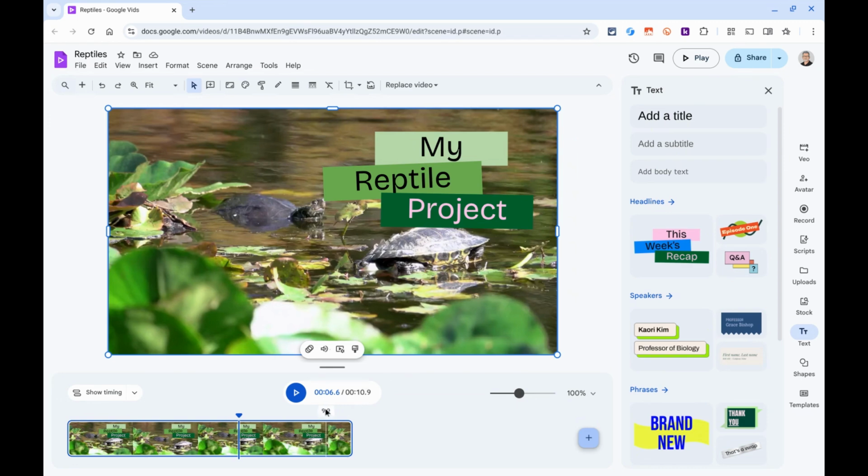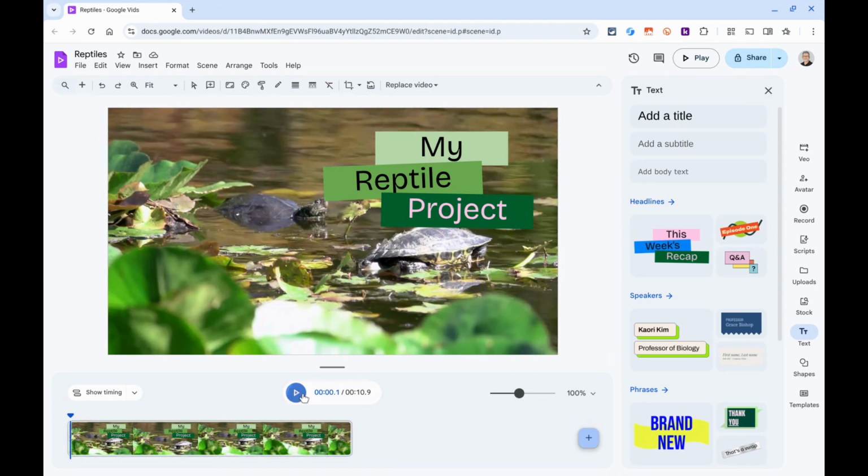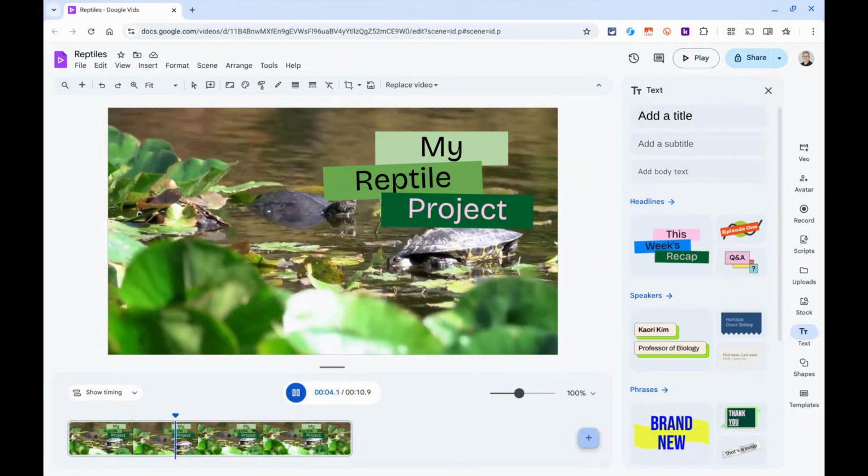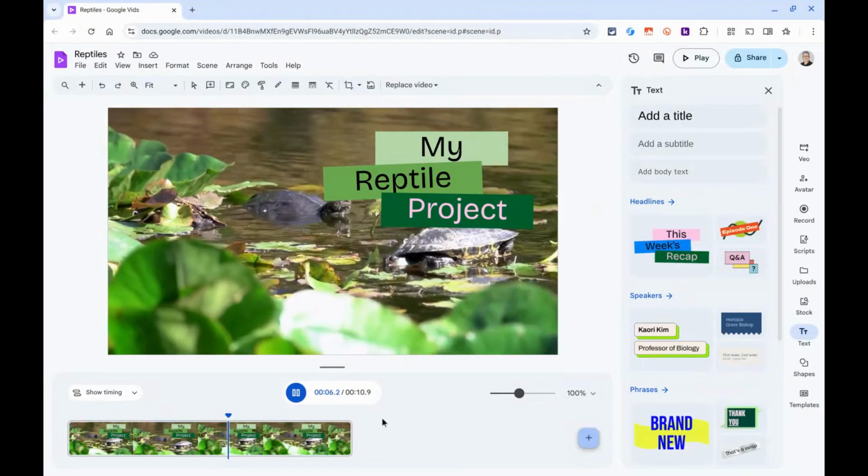Now, one of the things you might notice when you put some text or some other object on top of a scene like this is it will last for as long as the scene is. So this scene is a bit over 10 seconds long, and if I was to go back to the beginning and play that, you'll see that that text is there for the entire duration of that clip. And that's great. That's fine if that's what you want.